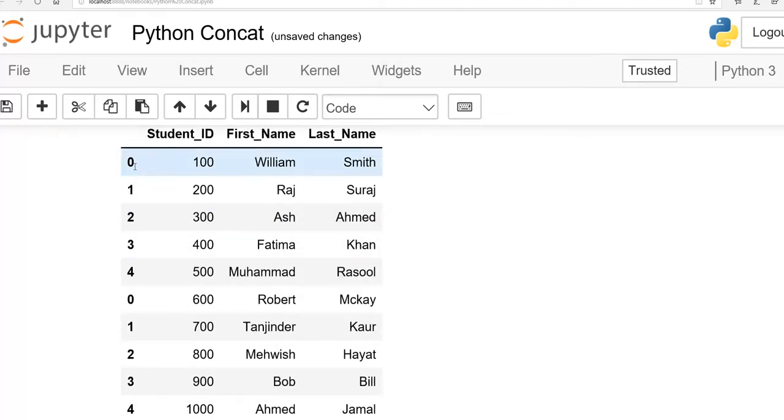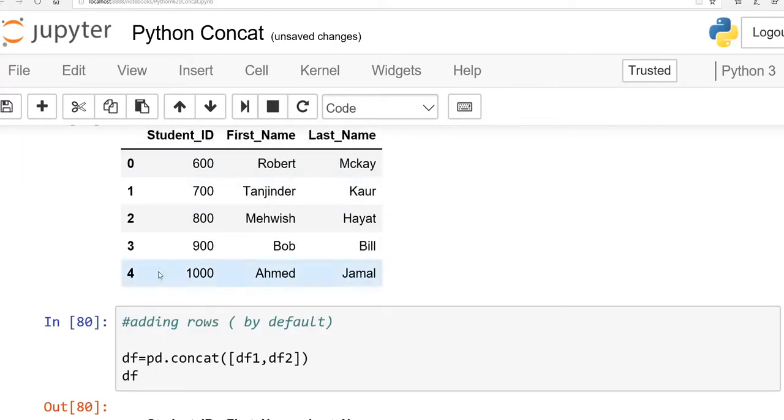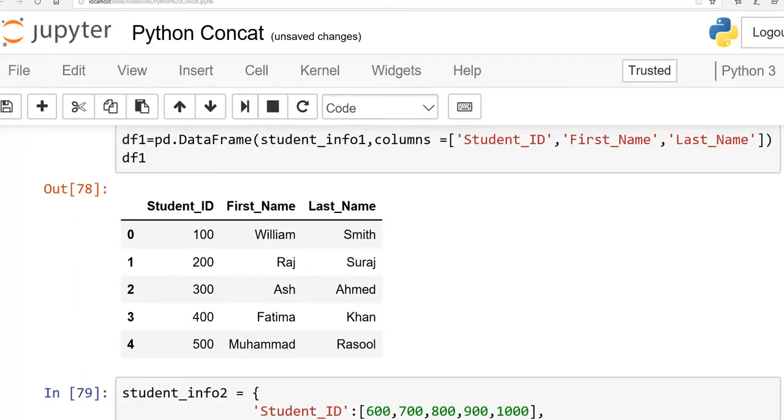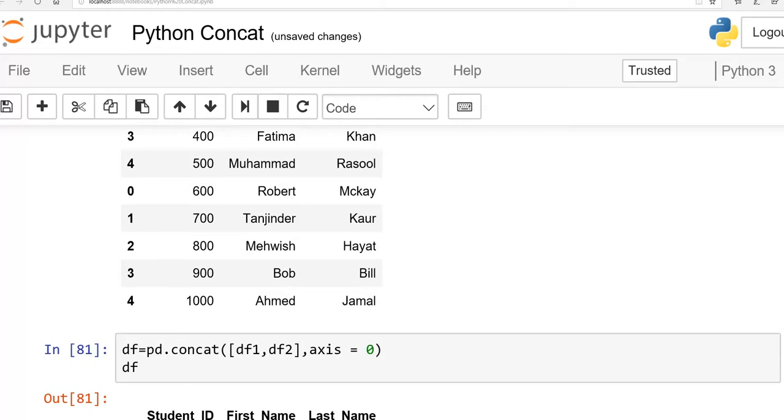Right, but notice here that for the first table our index starts 0, 1, 2, 3, 4, and then for the second table we have 0, 1, 2, 3, 4 index. Now we have one data frame, one table, so we want continuity in our index. We do not want the same 0, 1, 2, 3, 4 index for the first and second table; the same output is here.